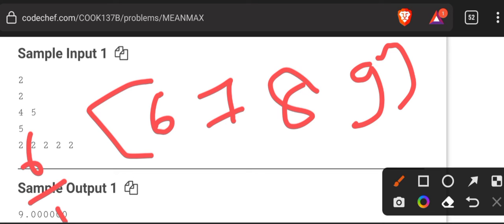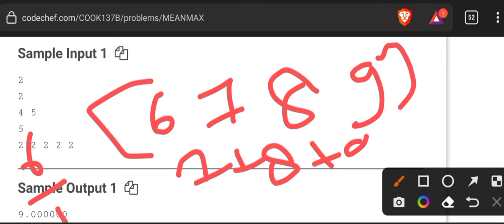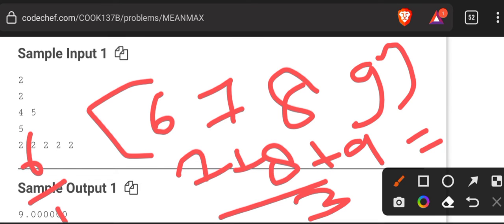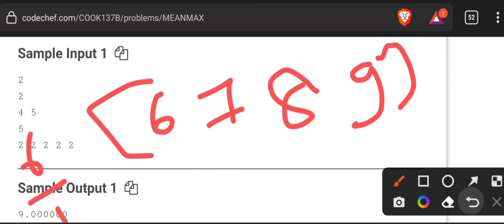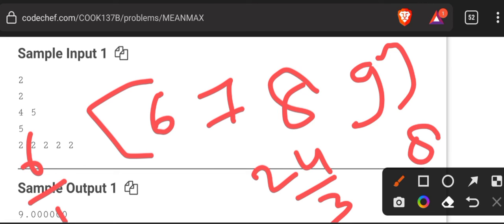6 by 1, this is the mean of the first array, and the mean of the second array is basically 7 plus 8 plus 9 by 3. Okay, so what's the exact answer of that? 7 plus 8 plus 9 is 24, by 3. So what's the output of 24 by 3? It is basically 8. Okay, so just note it down.